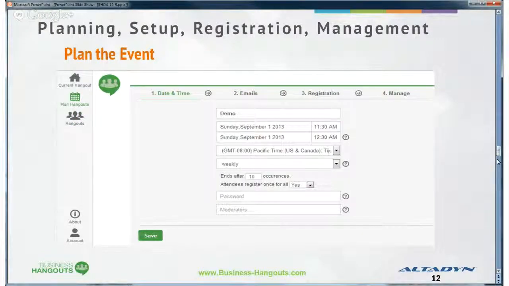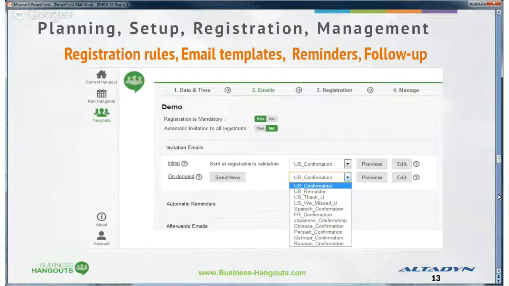A first step, date and time, recurring meeting or not, time zones, putting a password or a moderator, then defining the emails content. When someone registers, is the email going to be sent automatically, or you want to validate them one by one? Yeah, let me explain what that means, because I think that just needs a little explanation.